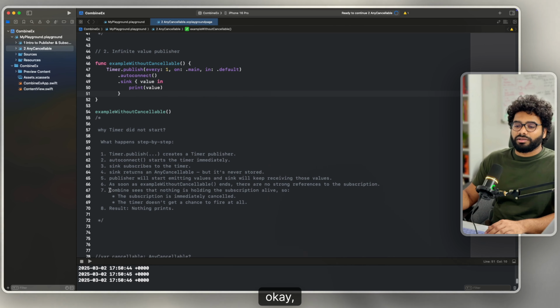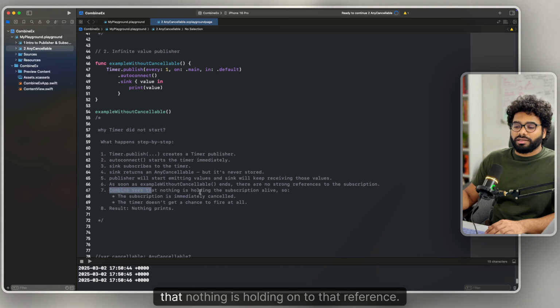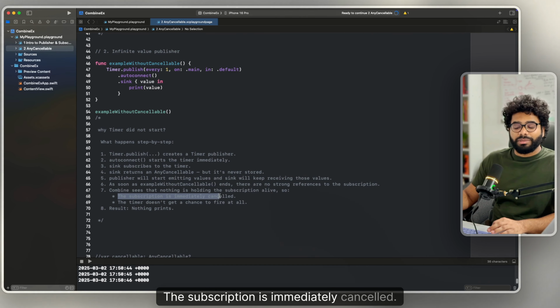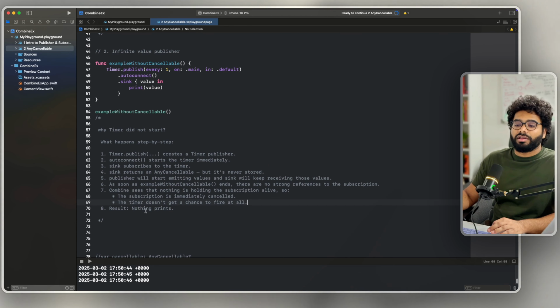What we did, okay, Combine sees that nothing is holding on to that reference. You are not holding, you're not retaining that reference to the subscription. The subscription is immediately cancelled. The timer doesn't get a chance to fire at all. Result, nothing prints, and that was the problem.